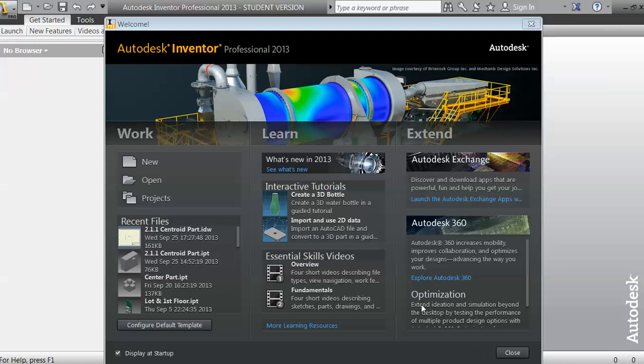Well, hello. This is the page on Autodesk. A couple things here that I want to point out to you. Right here it talks about essential skills, fundamentals videos. These are ones we may, a little bit down the road, assign to you guys to watch. And then right down here is learning resources. We might take advantage of those down the road. But for right now, I'm just going to simply close. Right over here, I'm going to hit close.